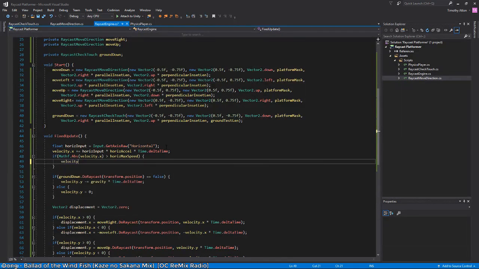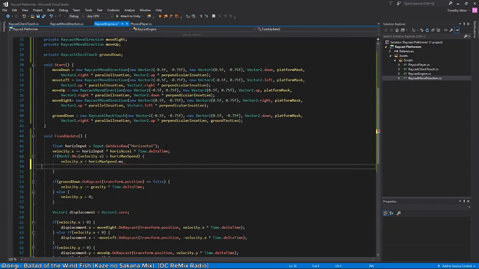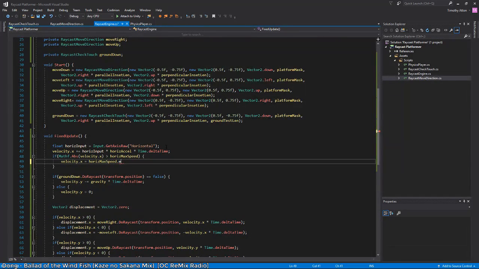So we set velocity.x equals horizontal max speed times, so again, we need to take into account both left and right, so we can just do the sign of the horizontal input.